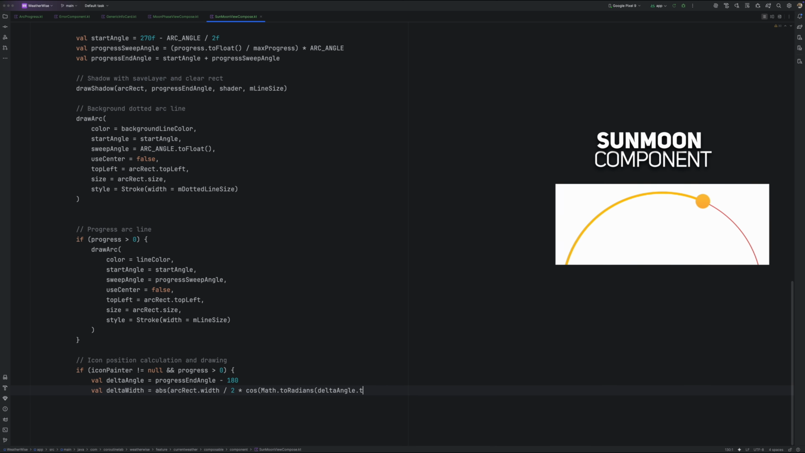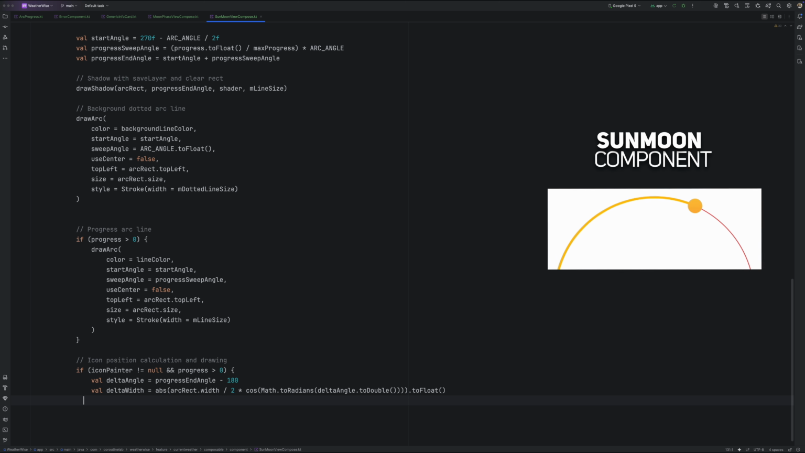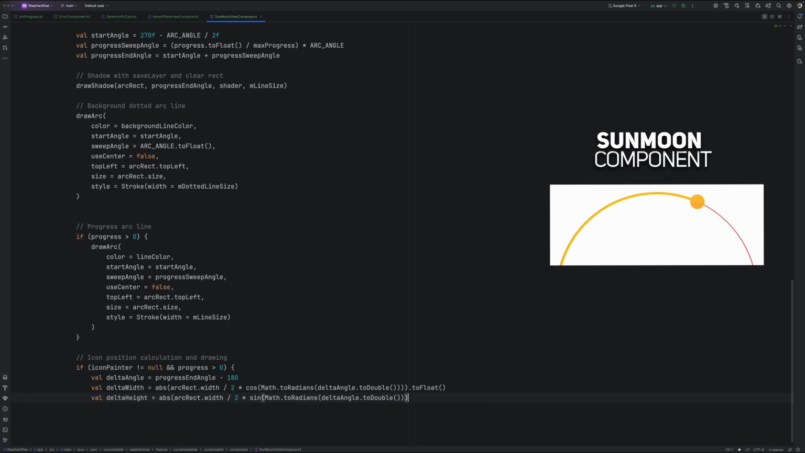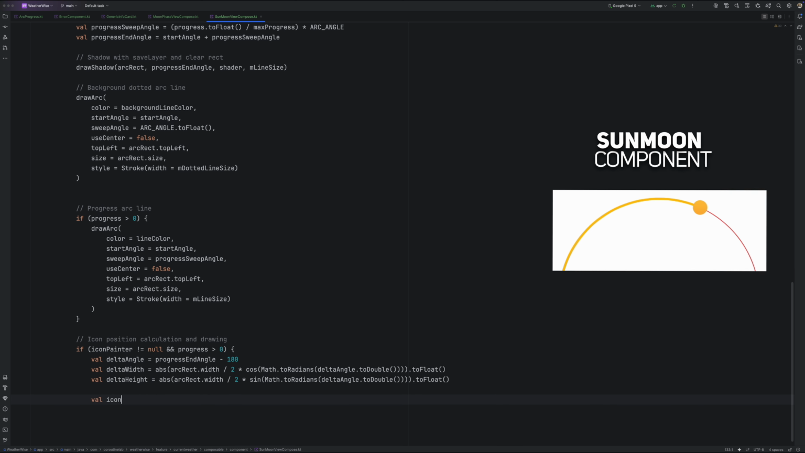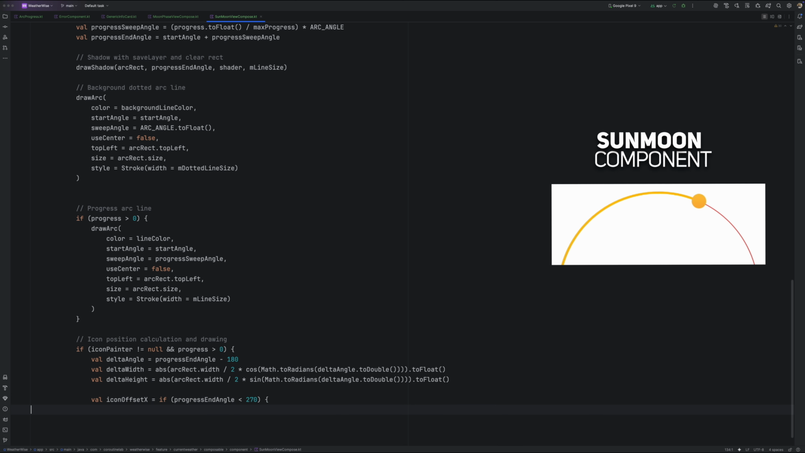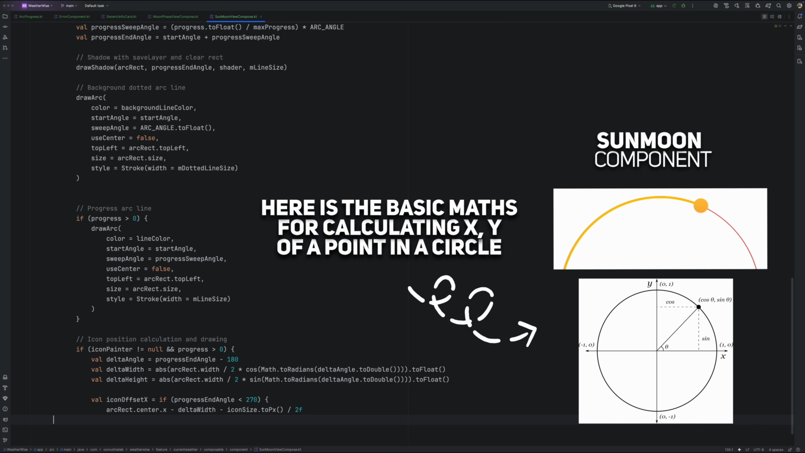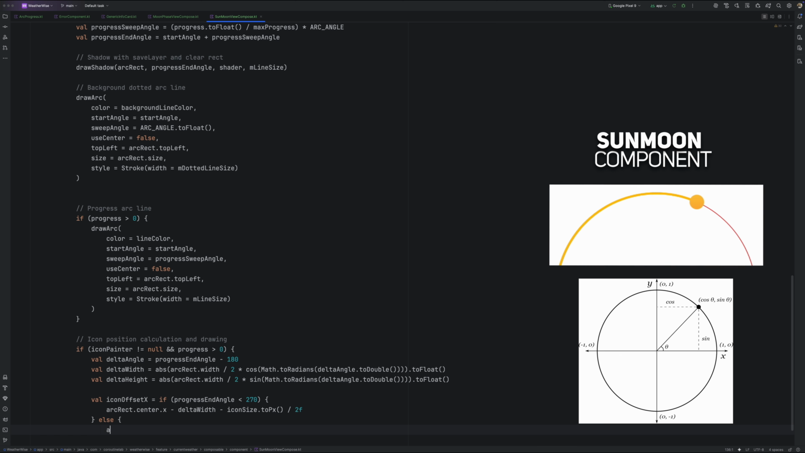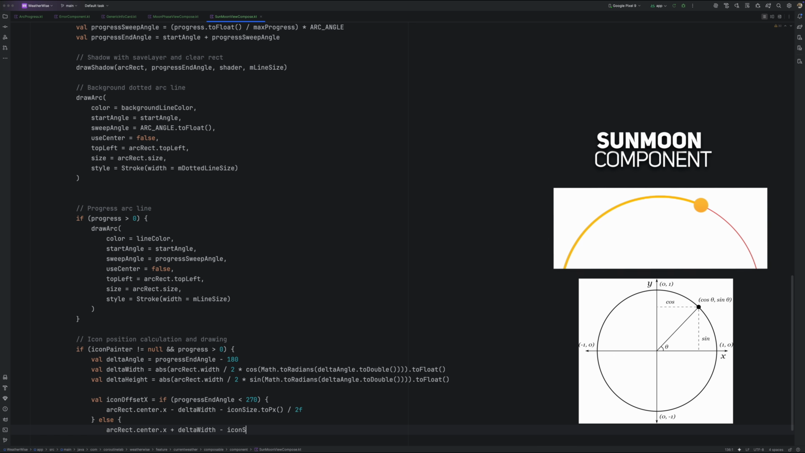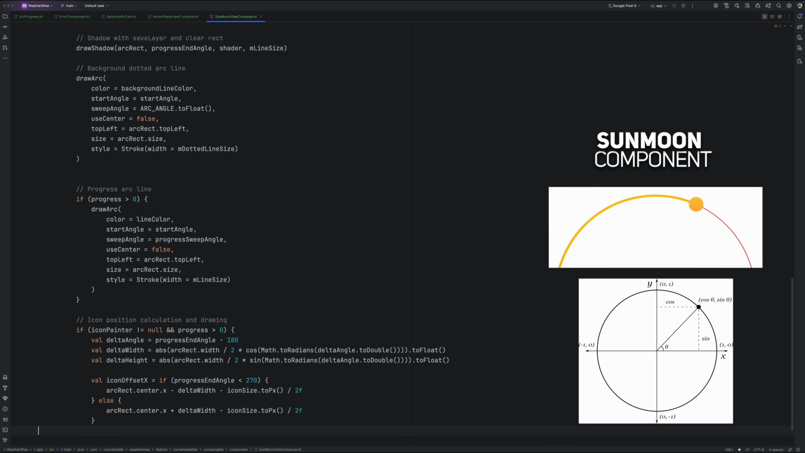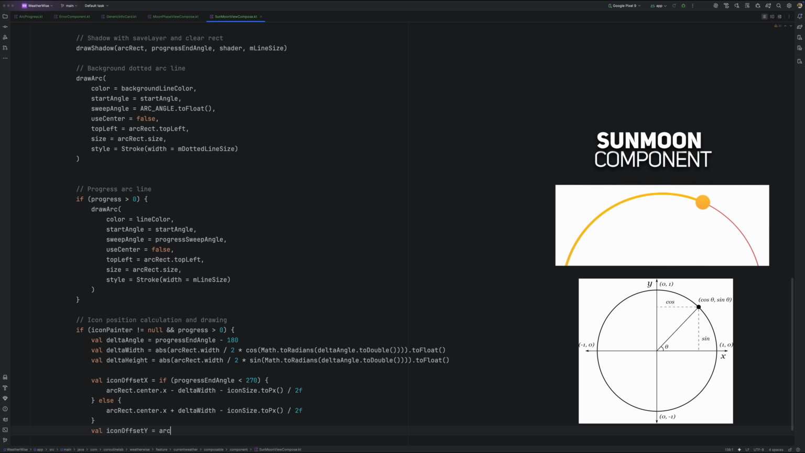Now for the icon positioning. If we have an icon painter and progress is greater than 0, we need to place the icon at the current progress position on the arc. First, calculate the delta angle as the progress end angle minus 180. Then use cosine and sine to get the x and y offsets from the center. We take absolute values and multiply by half the arc width to get the actual pixel distances.